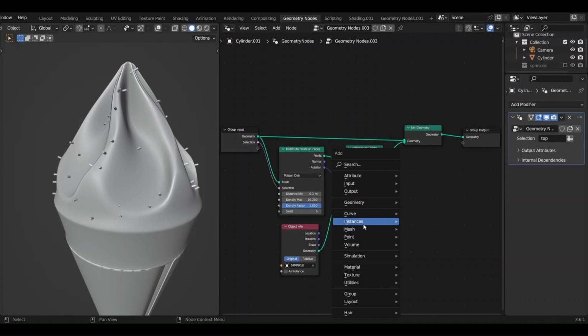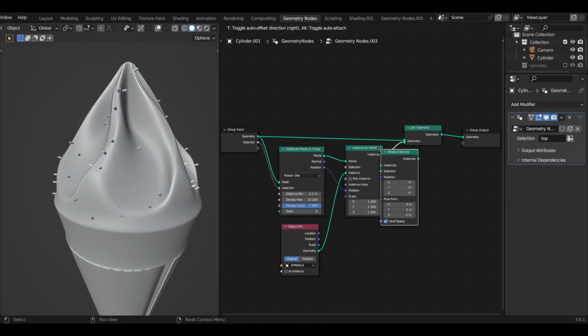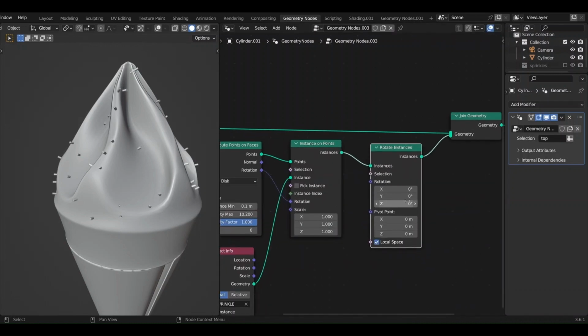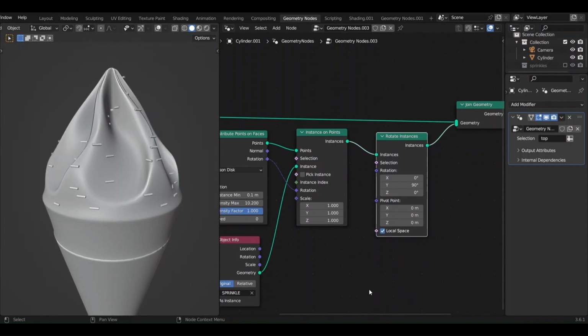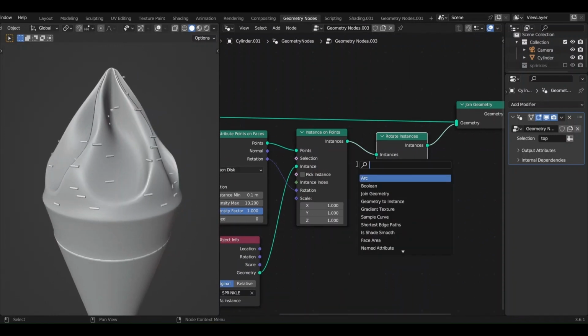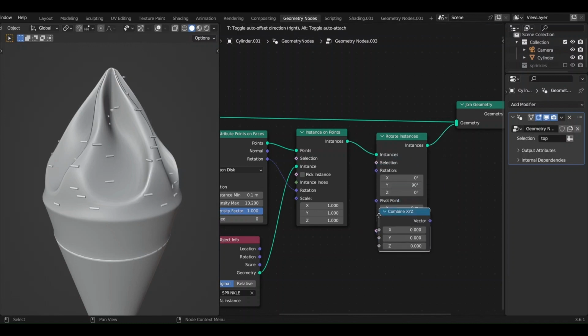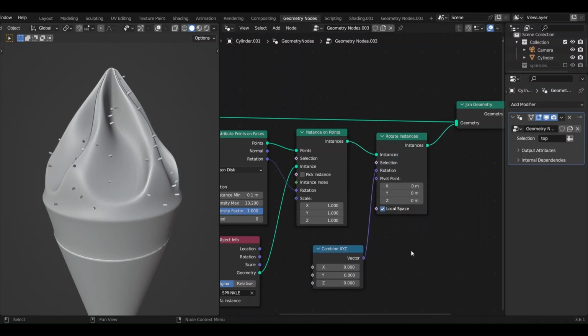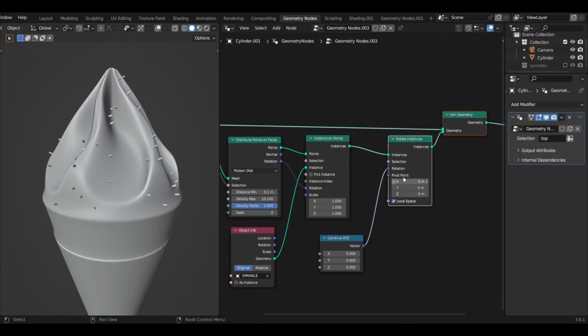Add a Rotate Instance node and place it after the Instance on Points node. Change the angle of y-axis to 90 degrees. All of the sprinkles have same rotation, which is unnatural, so we will add some randomization. We will randomize only the x-axis, so first we will separate all the three axes using the Combine XYZ node. Add it by clicking Add, Utilities, Vector, Combine XYZ. Connect it to the rotation input.